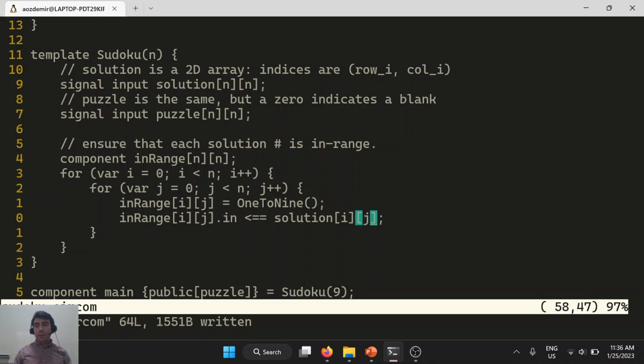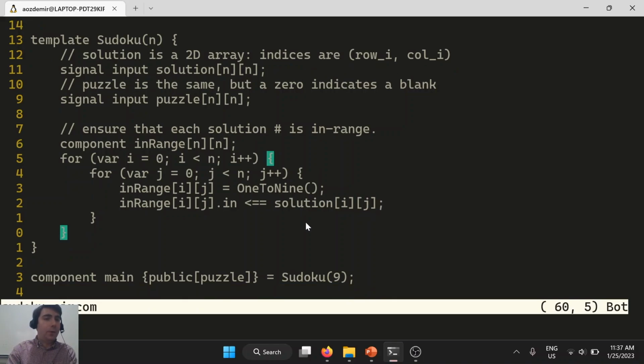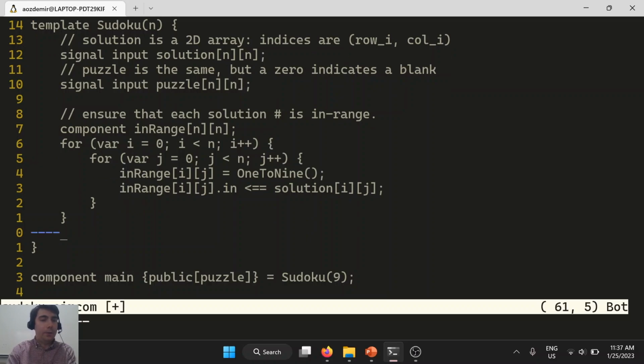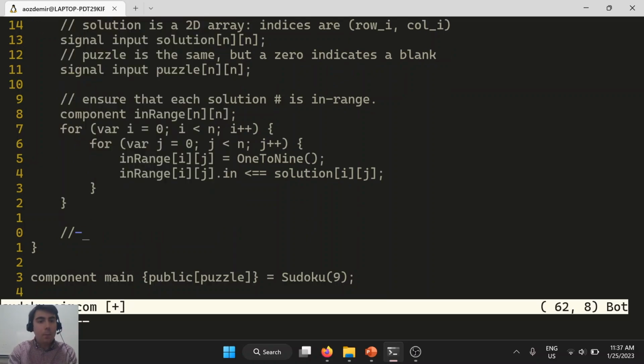Okay, and so one thing that we should be able to do right away is test that a candidate solution is valid. Of course, we're not done. We still need to check that the values inside different rows are unique, and also that the solution agrees with the puzzle. But it's good to test your code as you go, and already this is something that we can test, because if our solution is valid, then all the values should be in range. Okay, so what is the next thing that we want to do? Well, perhaps now we should ensure that the puzzle and the solution agree.